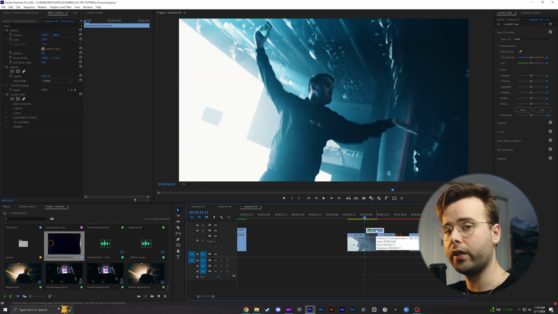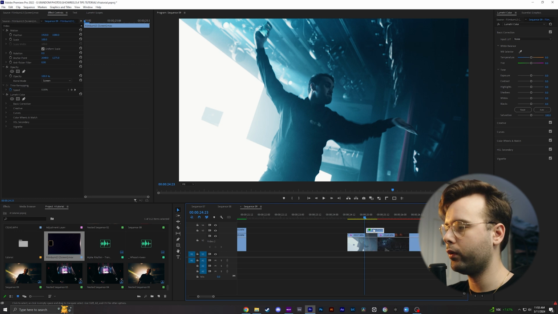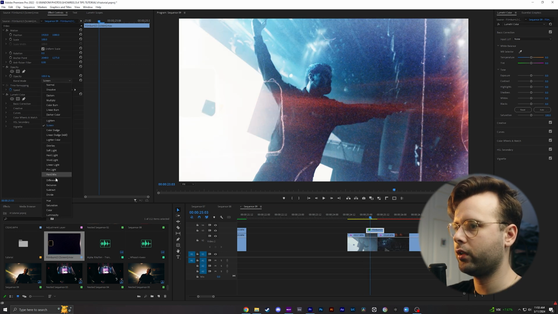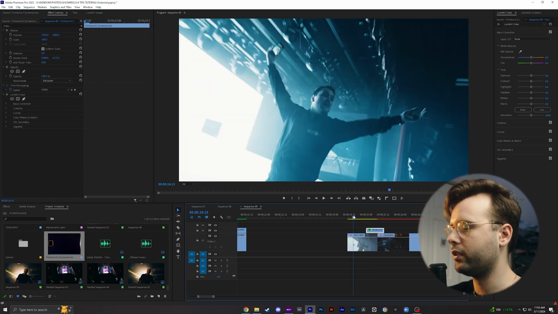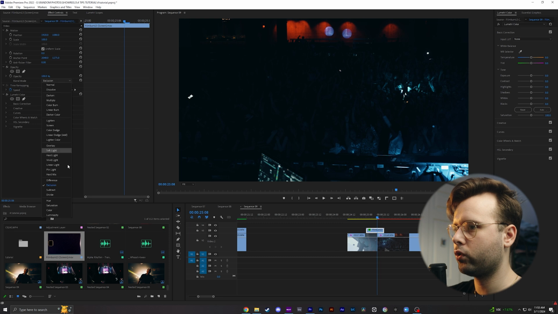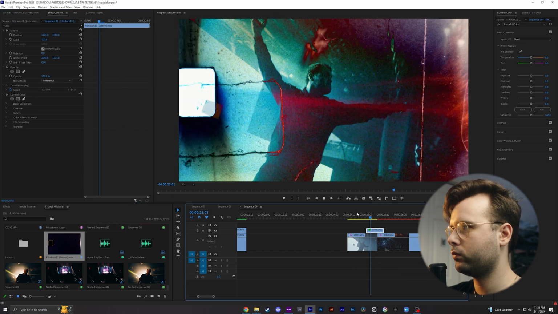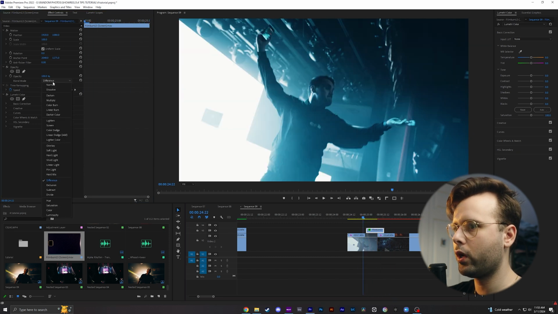I also highly suggest messing with the blending modes of the film burn. For example, if we change it here to say exclusion, that's a different look entirely. If we try difference, we get a different look as well. So play with film burns, try using them to transition between your clips. This is a very simple editing technique that you can use to transition your clips. And I find that it works really well in concert recap videos. I use them all the time. You guys can find more of those videos here on my channel.